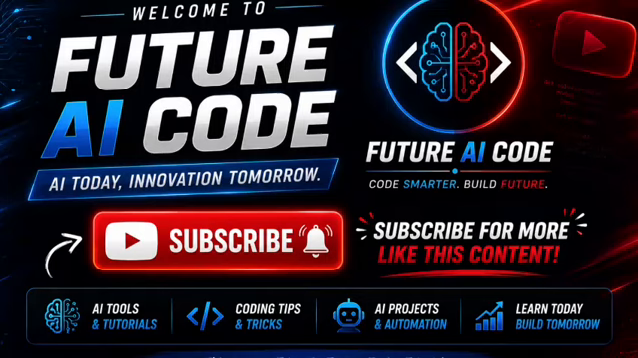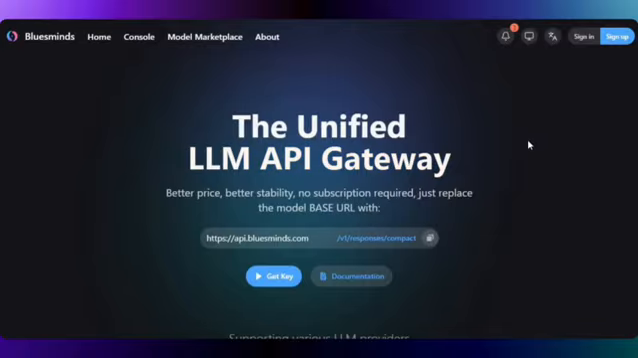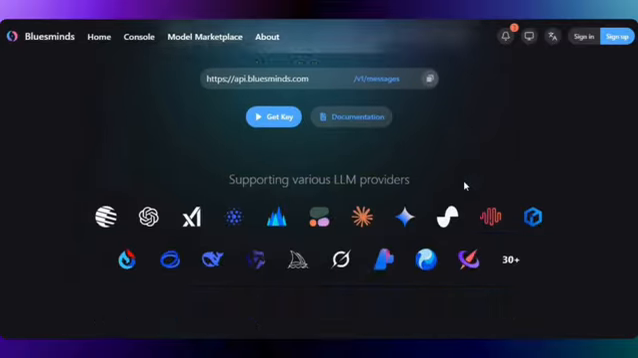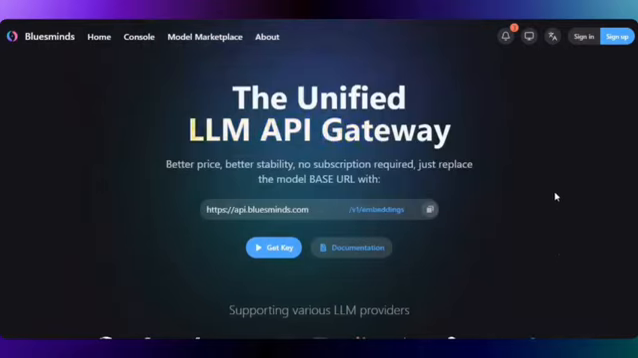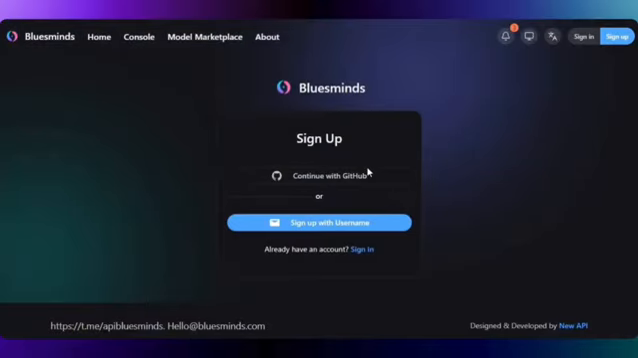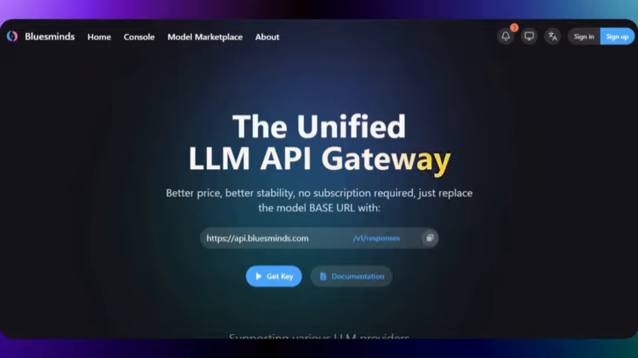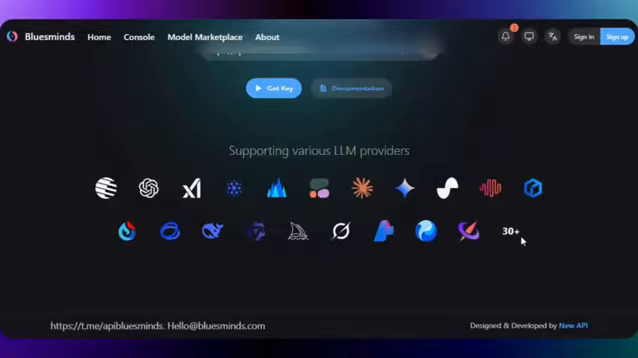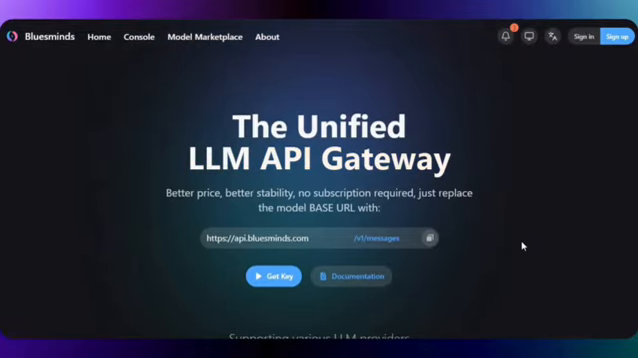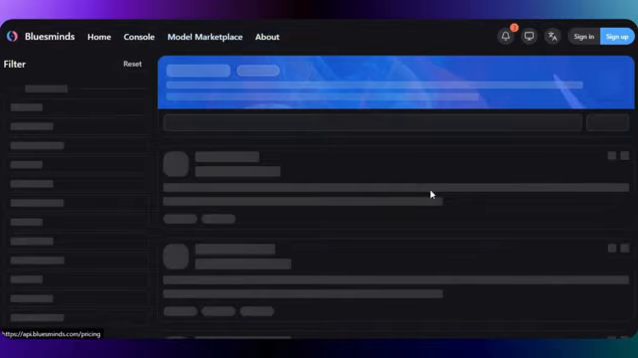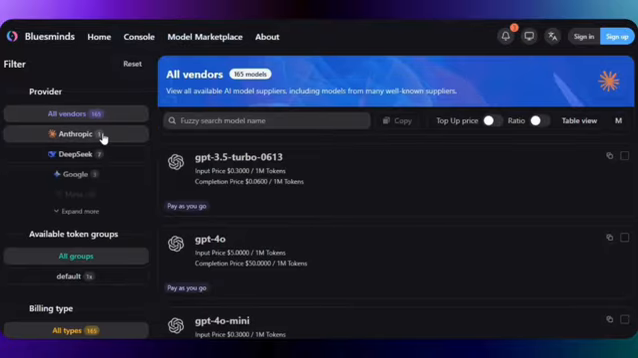The platform we're talking about is called Blue Minds. This is the platform where you can get free API access to a bunch of popular AI models. So first things first, head over to the site and sign up using your GitHub account. Now, don't close the video and just walk away because we're not done yet. Sure, you've got your API key, but the setup and how you actually use it is a little different, so make sure you stick around till the end.